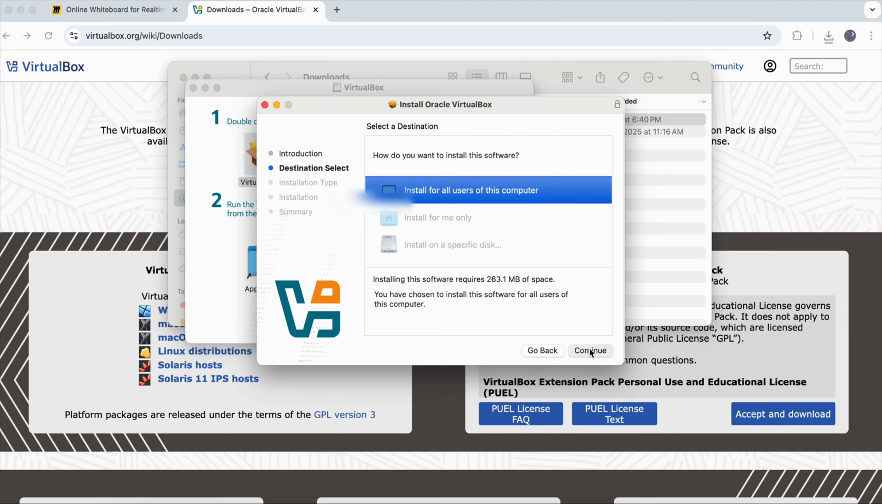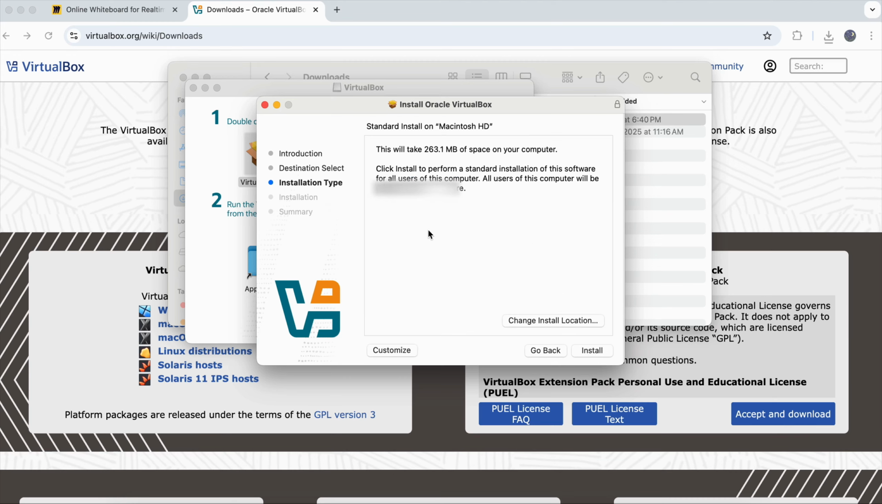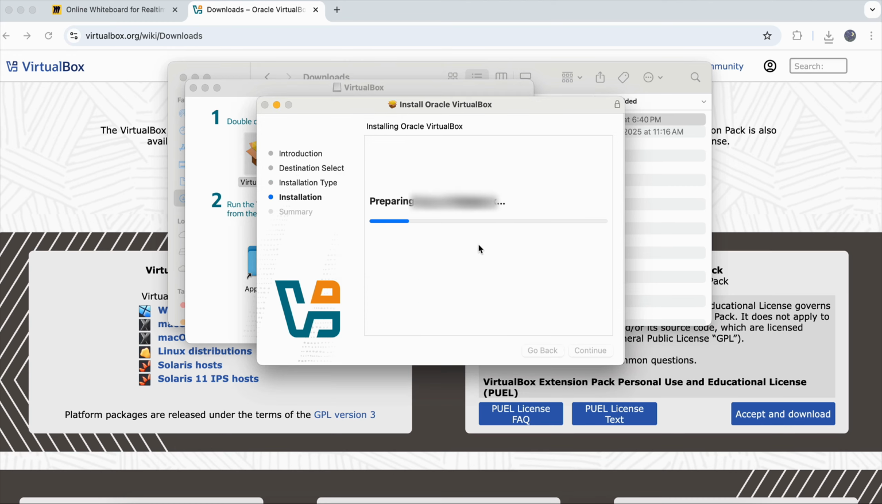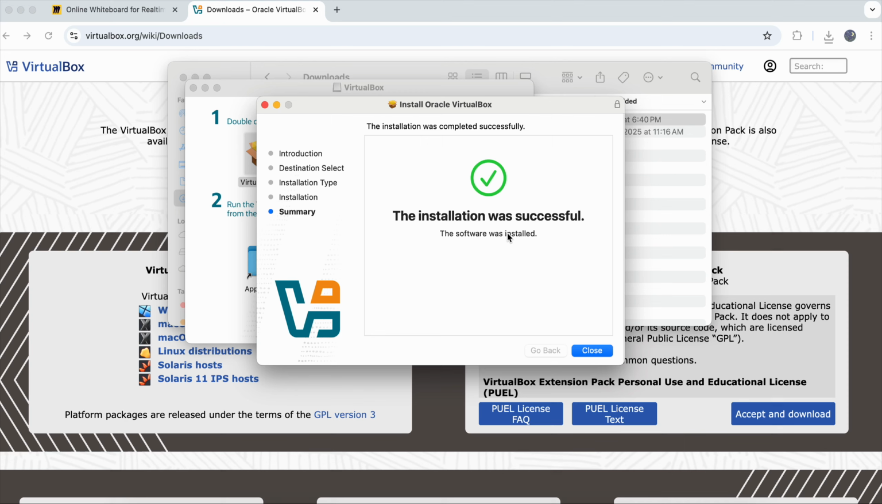Yes, you can select that it's for all the users, and you can use the installation type, which is consuming around 263 MB of space on this particular computer. That should be okay. And it is asking for the password for my MacBook, and install the software. You can see that installation is going on right now, and once that is done, you can see that the installation was successful.